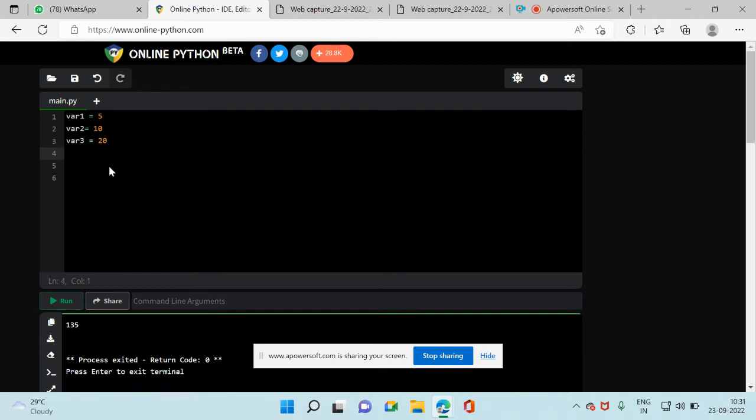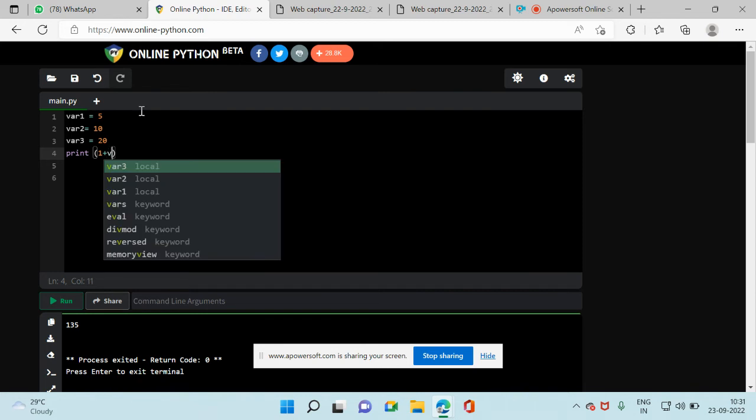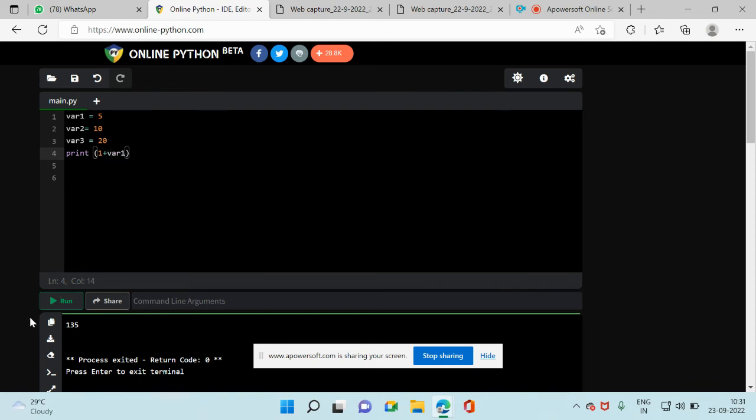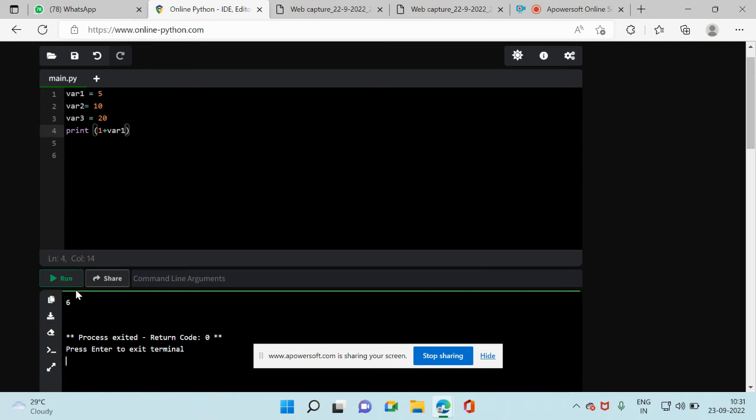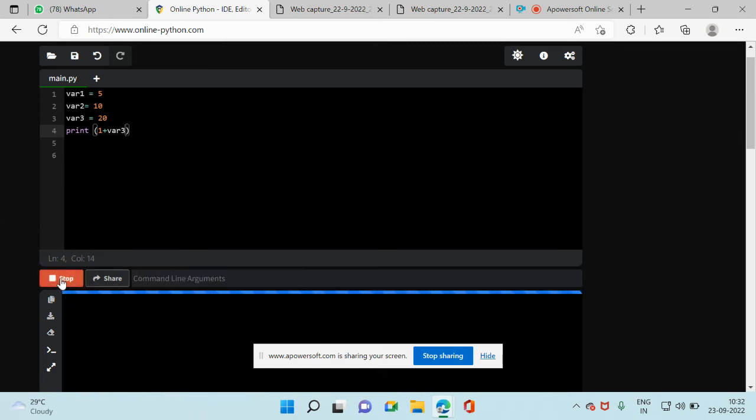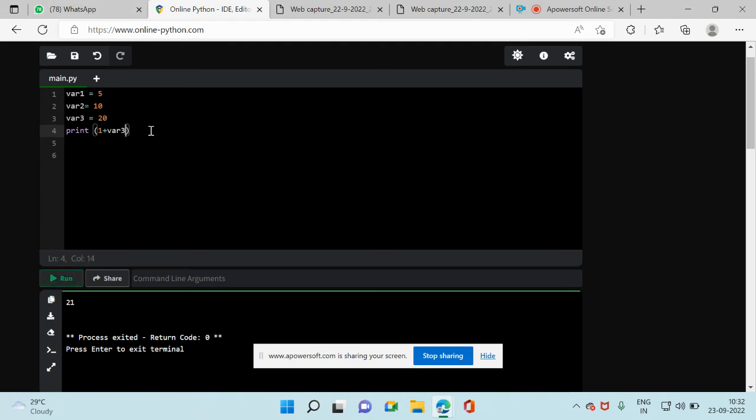So now I want to add 1 plus 5. How can I add 1 plus 5? First you want to write 20 and bracket, 1 plus. Put the plus icon, and you don't type the 5, just var 1. Say var 1. The answer is 6. See, the answer came here. Like this you can do multiplication, division, and so on in an easy method. See, 21. Very easy method it is.